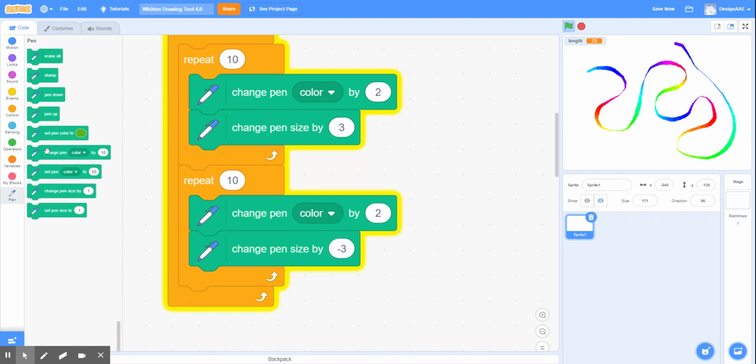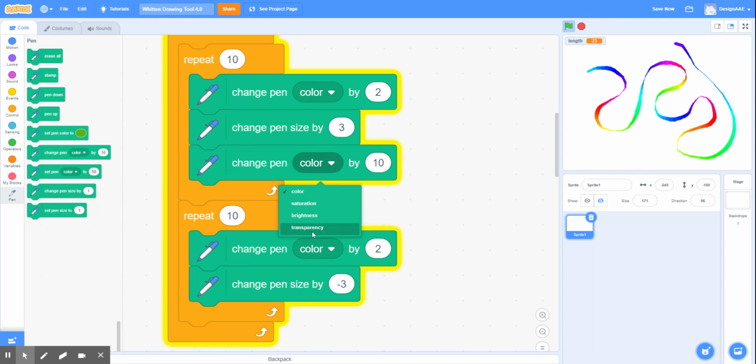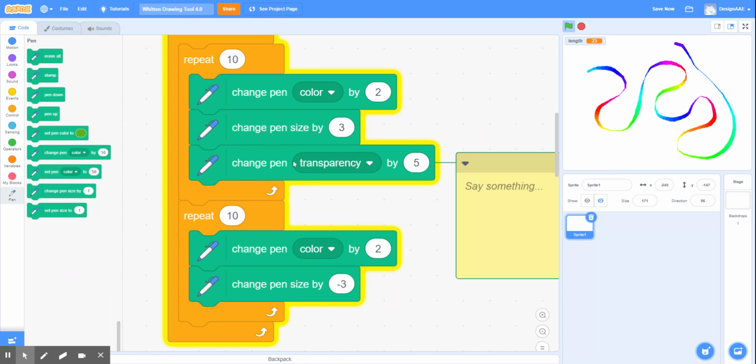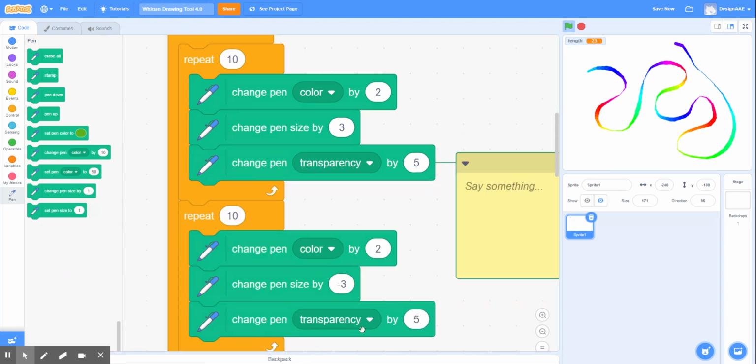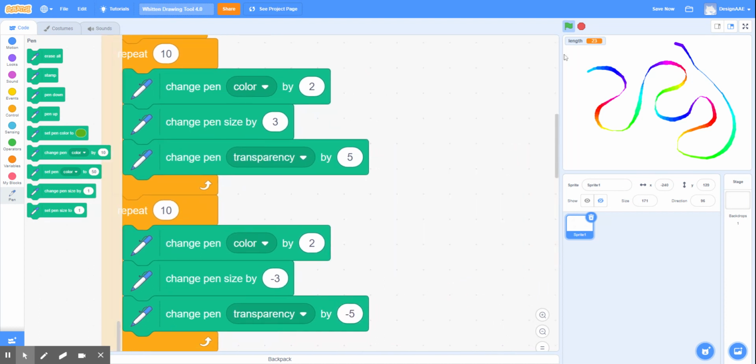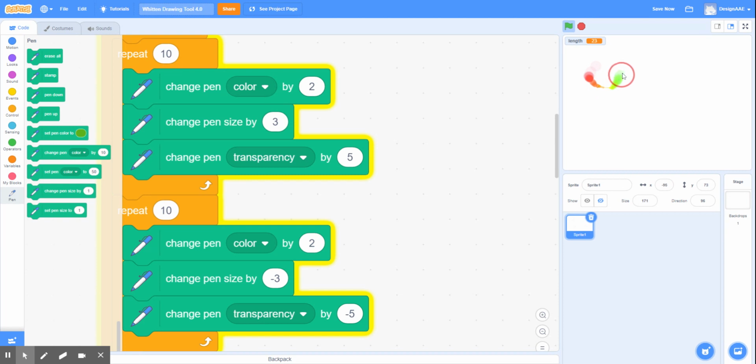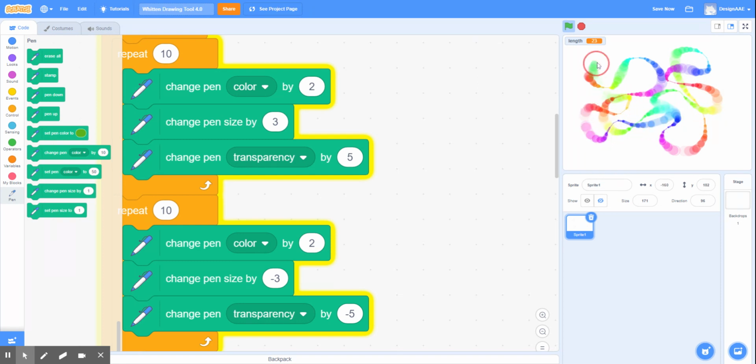And why don't I toss in another change, like the transparency of my pen? So my pen is going to start to be a little bit see-through. Let's make this 5. And I'm going to duplicate that and add it down here to cancel it out on the second loop, make that a -5. Now my pen is a little bit transparent at certain points. I kind of like that version.